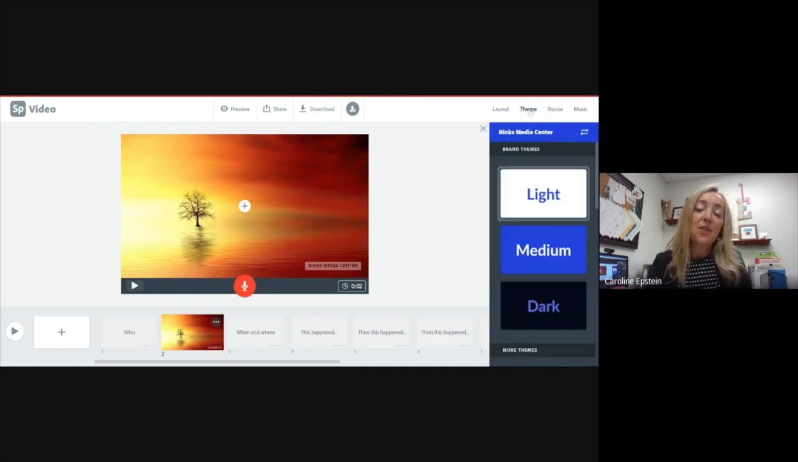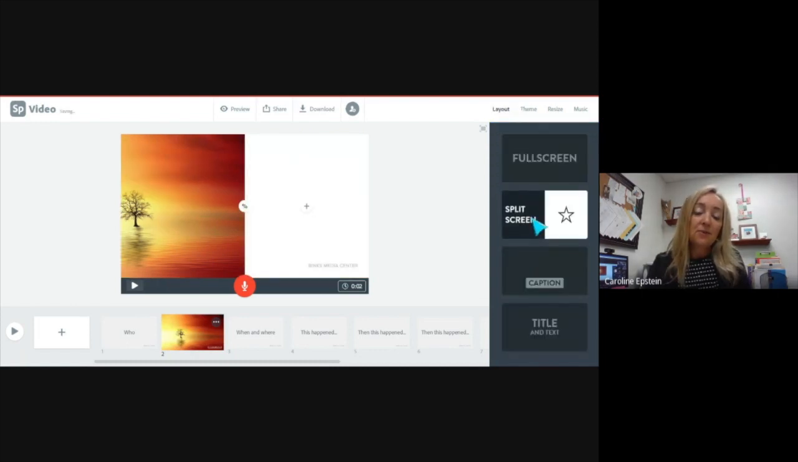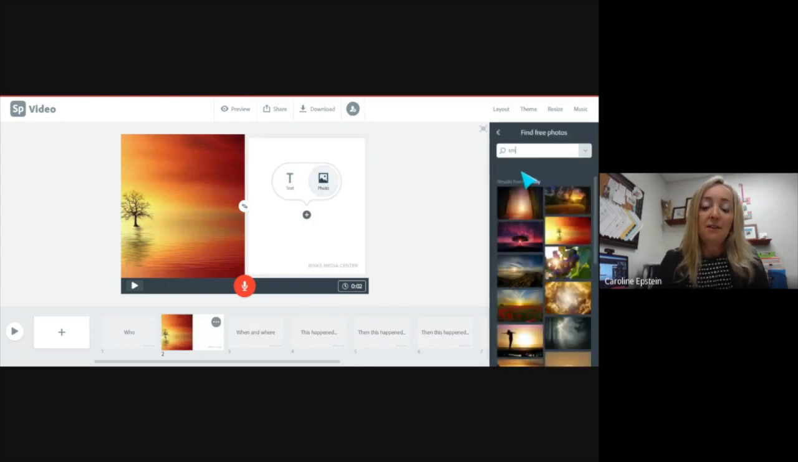You can pick a different theme if you wanted, have different layouts. If you wanted a split screen, you click there. You can add another photo here and have the moon.